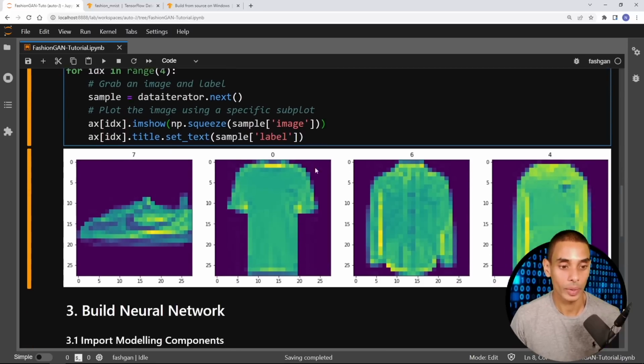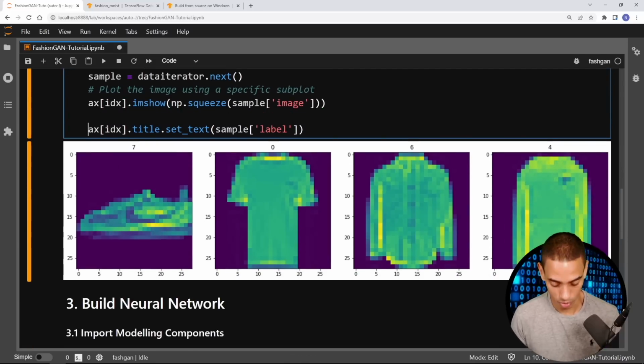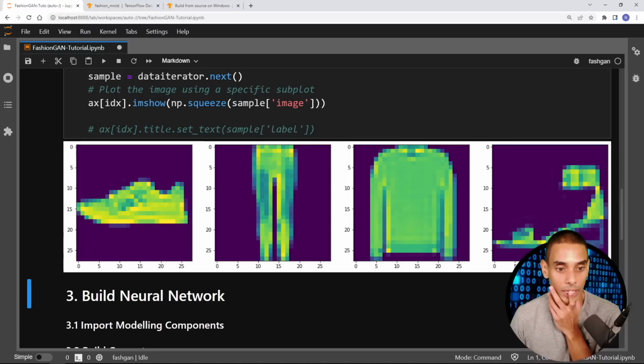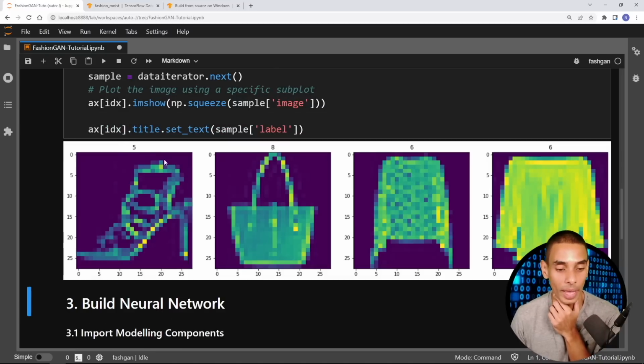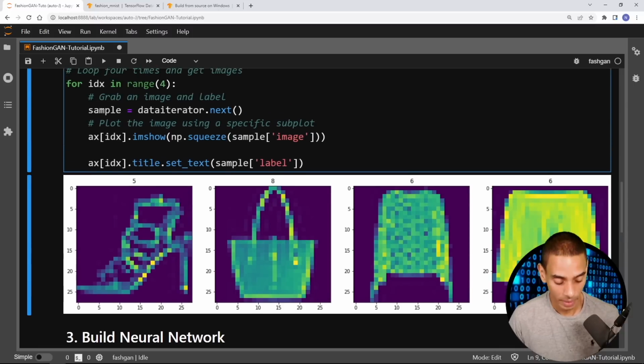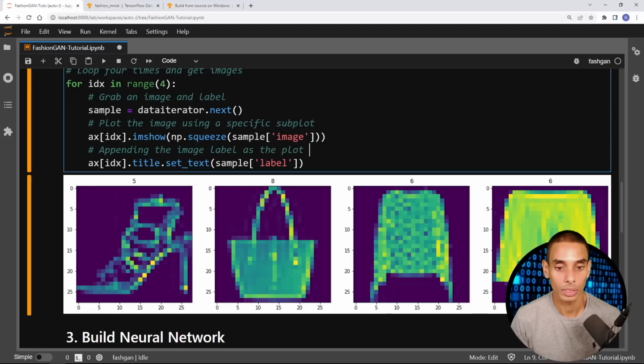And then the next thing we're doing is setting the title. This is purely optional. If I commented that out, it'd just get rid of the numbers at the top. Now the numbers at the top are not all that descriptive because we haven't gone and taken a look at what each one of those labels are, but presumably label 5 is going to be some sort of high heel. Label 8 is going to be a bag. Label 6 is going to be a jumper because you can see those two there.